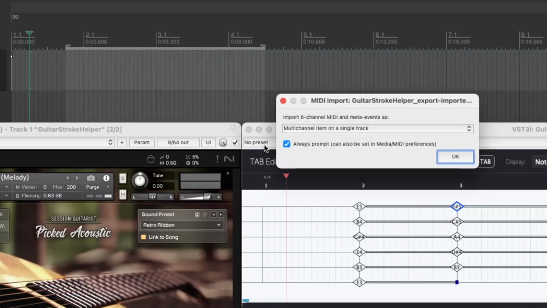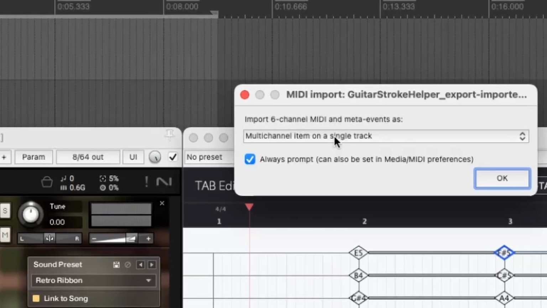Let's drag and drop. Depending on your DAW and its settings, when you drag and drop, you may be able to choose whether to place all channels into a single track or into separate tracks. Here, I'm using Reaper, so I get this dialog. First, let's try importing into a single track.